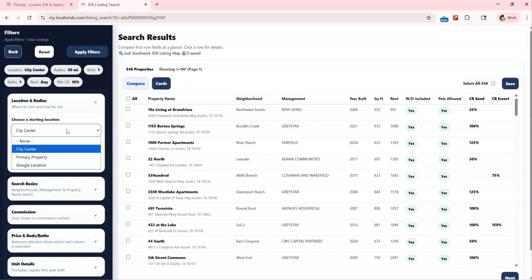You can select your location by city center and then mileage if there's a primary property that you want to focus on, or if there's a Google Places location that you want to use as a starting point for location. Then you would enter the miles around the radius of that location to start your search. For this demonstration, I'm going to do the entire city.